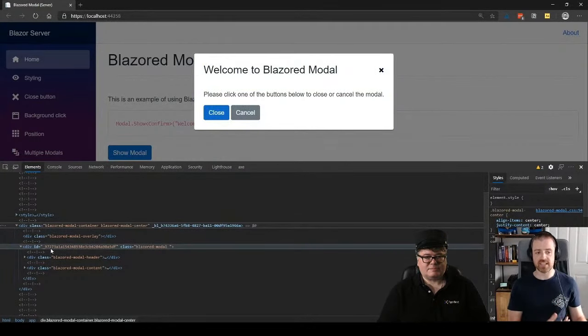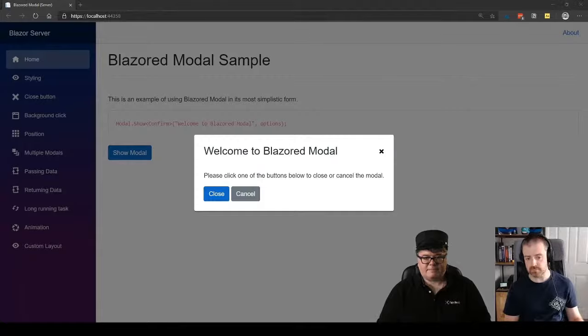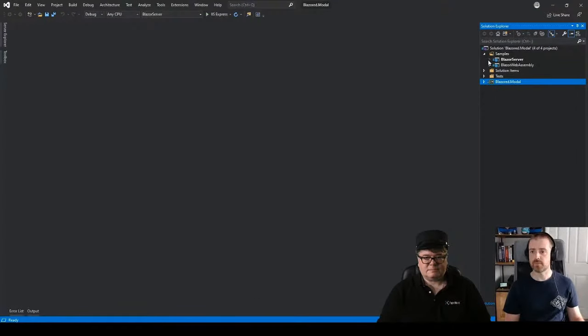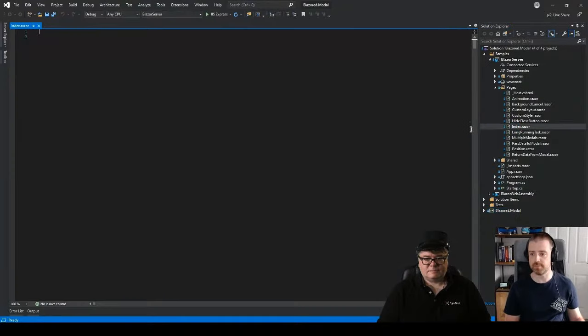So that's kind of what's being rendered under the hood. What I'll do now is I'll jump back to Visual Studio, and I'll show you the actual code that it takes to create an instance of this modal. Okay. So I'm going to go into our sample project here, and I'm going to open the index page, which is that first home page.